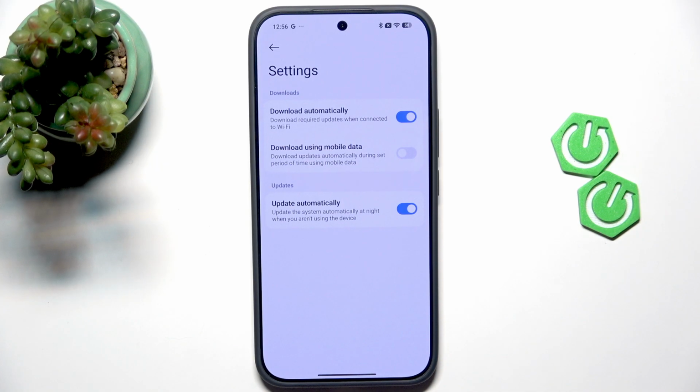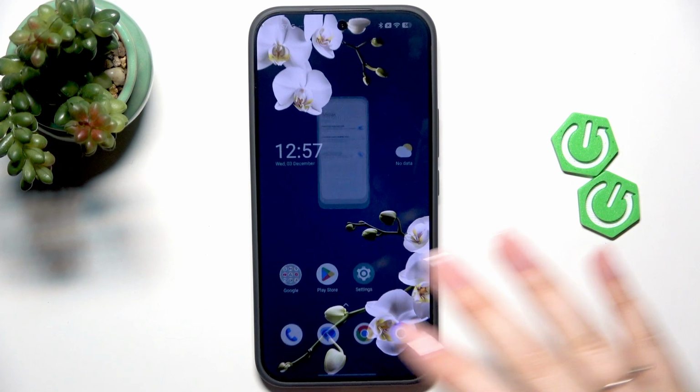Thanks to it, your device will not only download the updates, but it will also automatically apply them at night when you're not using the device. So thanks to it, you won't have to stop using your device. It will happen at night.